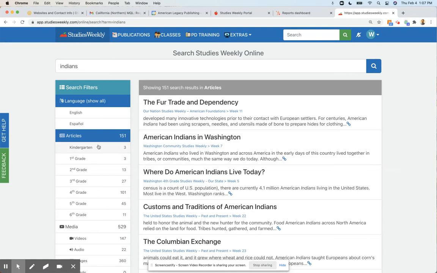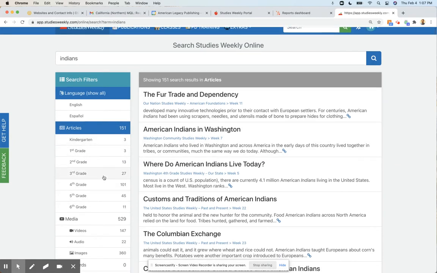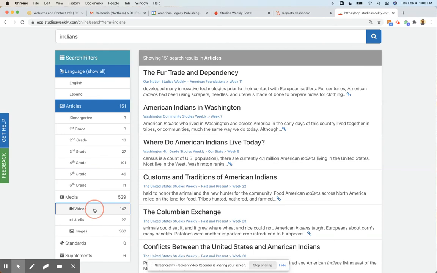So again, these are for the publications that we have across the spectrum. A lot of these are going to be for Washington. But you can see in the fourth grade, and again, this is across the spectrum, there are 101 articles. You can see one right up here. This is American Indians in Washington. But what I want to draw your attention to is down here where it says videos.